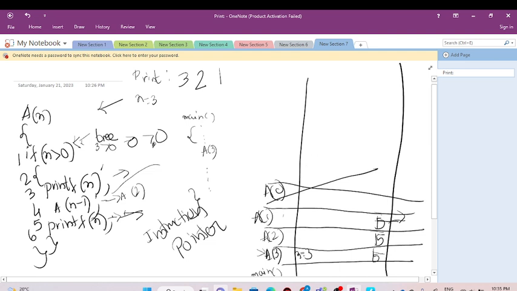Now it comes back to A of 1. It knows that I have to execute line number 5. What is line number 5? Line number 5 is printf n. This is for A of 1, so it will print 1. After this, it sees the next is line number 6. Line number 6 is nothing but the end. So it finishes that, and this activation record for A of 1 is popped out.